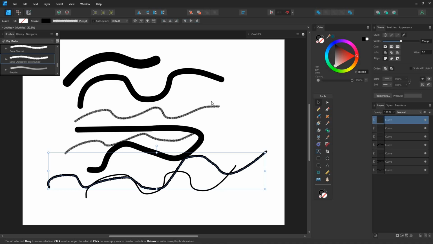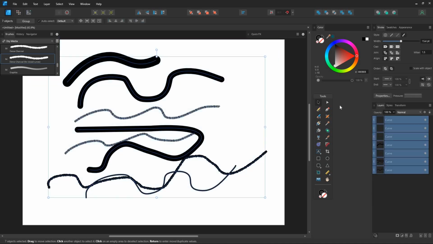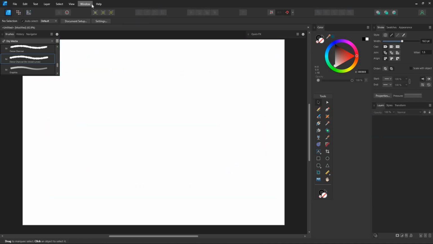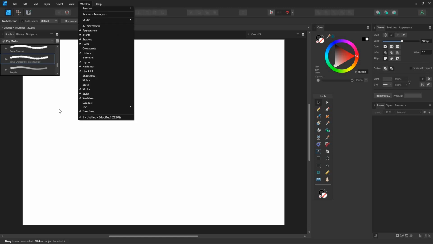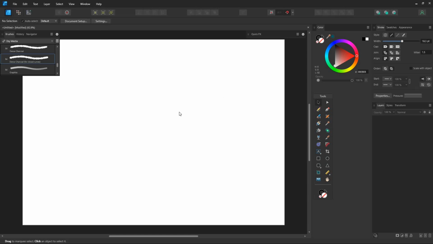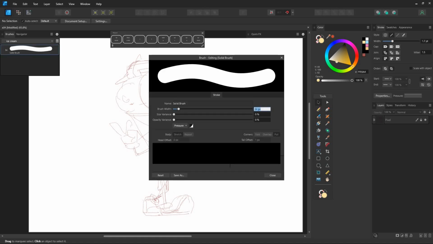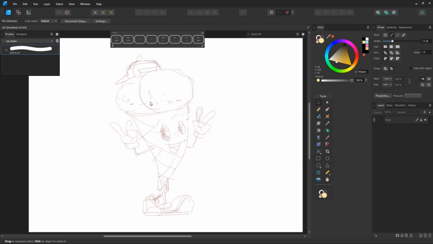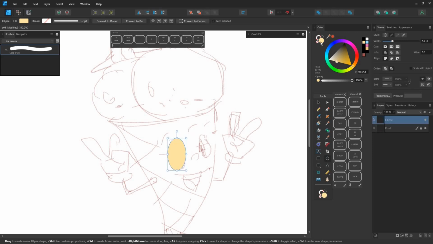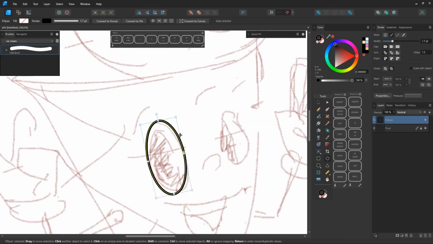For example, if you're looking for any tools like the Brushes tool, you can find them in the window menu at the top. That's where everything is grouped together. Whether you're drawing with the pencil tool or the brush, vector lines work similarly. They consist of curves and nodes. You can expand strokes for vector lines. And with the brush, only the solid brush can be expanded into shapes.